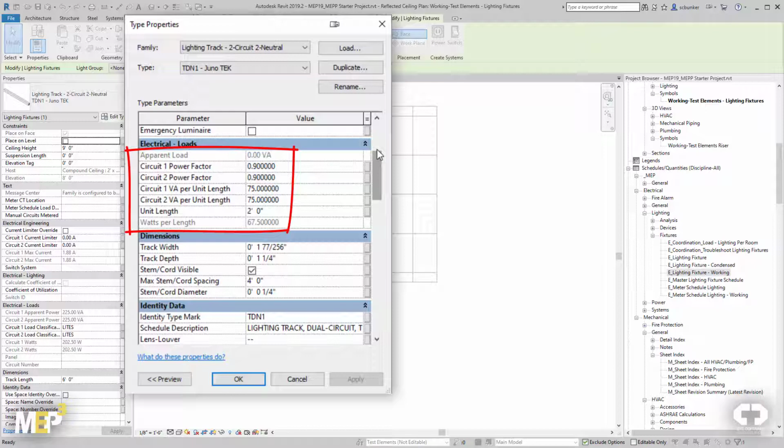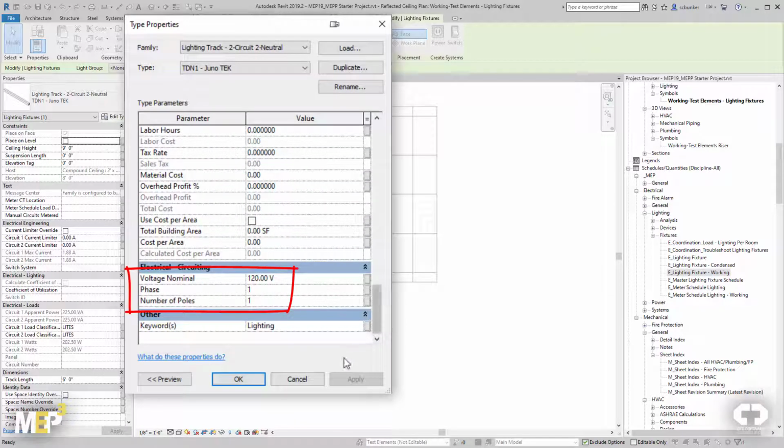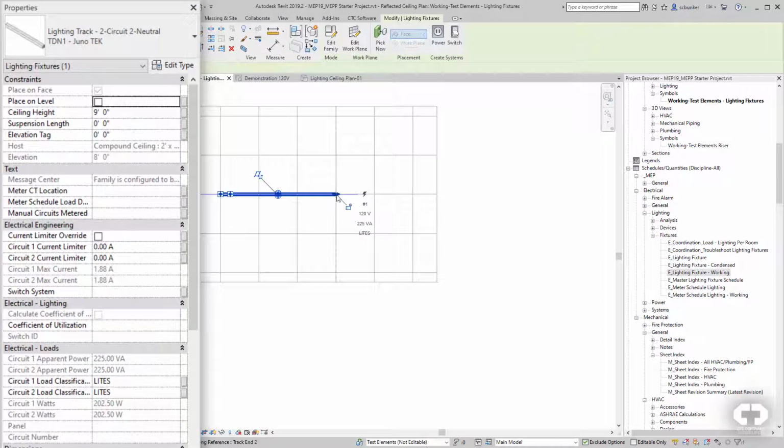There's only one unit length parameter that applies to both circuits, and one voltage, phase, and number of poles parameter. Changing the fixture's length changes the values for each circuit separately, and the current limiter override is still here as well, one for each circuit.